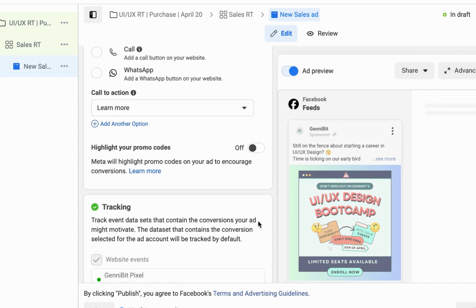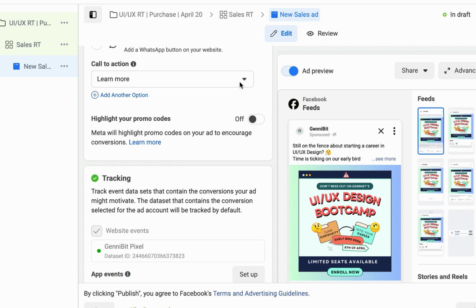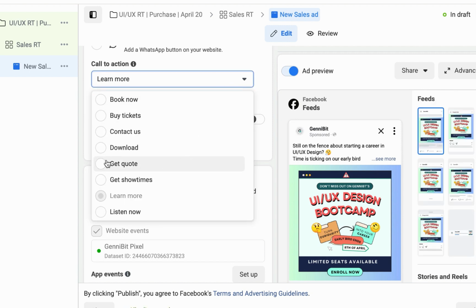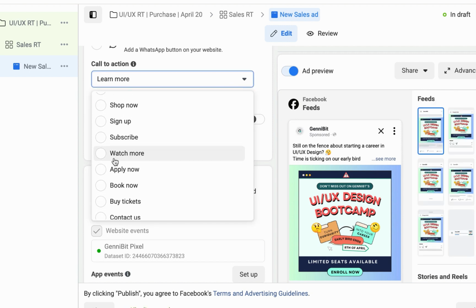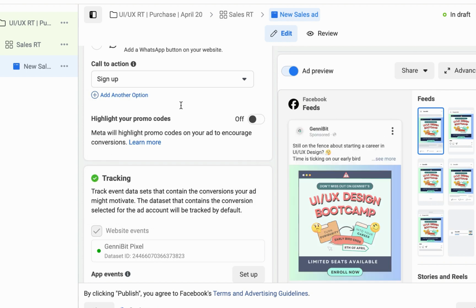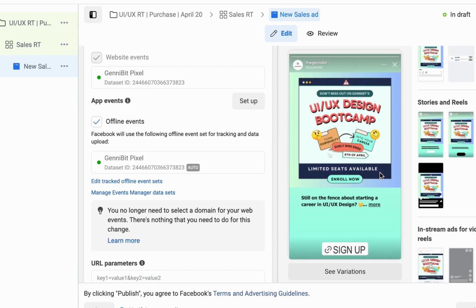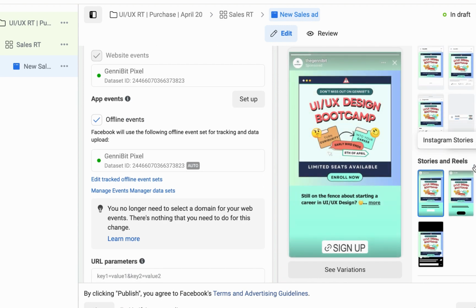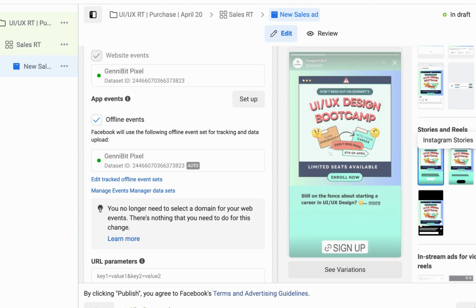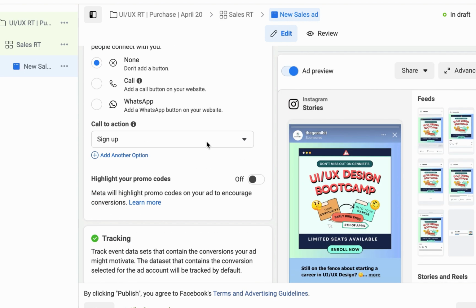Okay, now it is populating. And the call to action, depending on what you're actually promoting, it could be shop now, it could be sign up, it could be subscribe, apply now, depending on what you are promoting. You can see we have our ad on all placements that Facebook has access to, and Instagram. Can you see? So that is just it, guys.